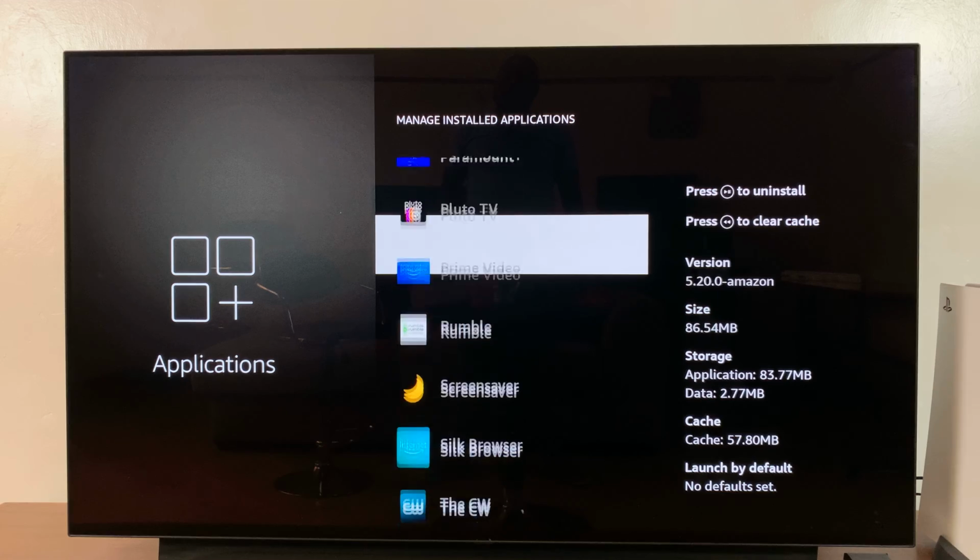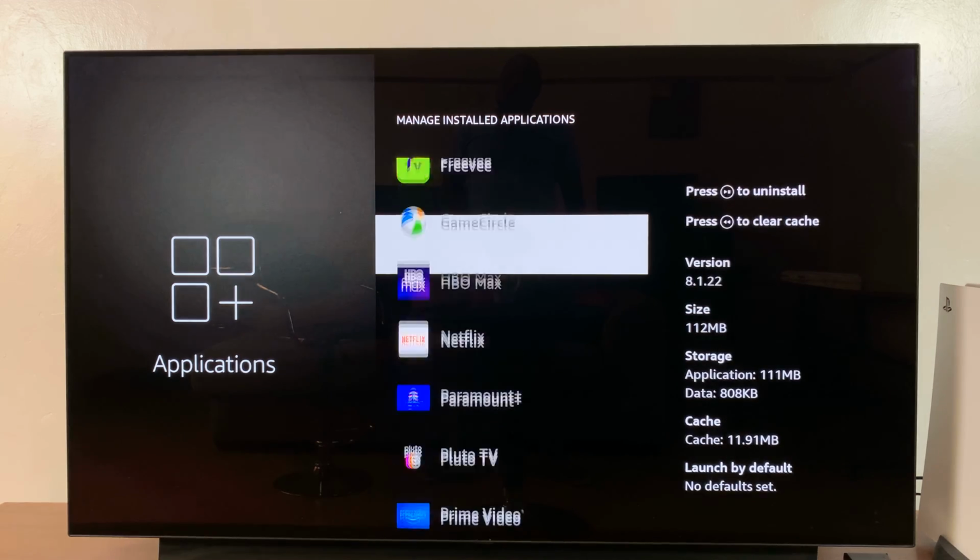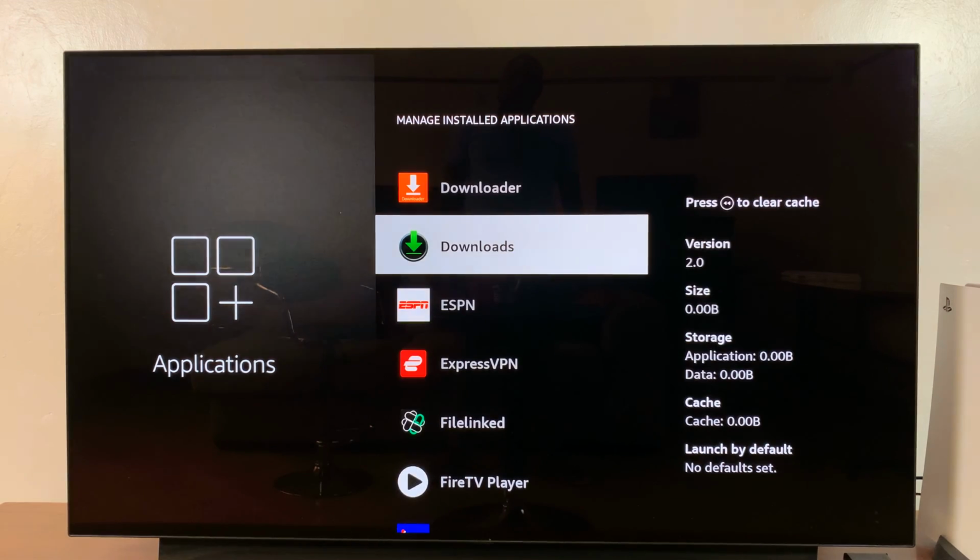It's as simple as that. That's basically how to uninstall apps on your Amazon Fire Stick. You can do that for all the apps you want to uninstall.